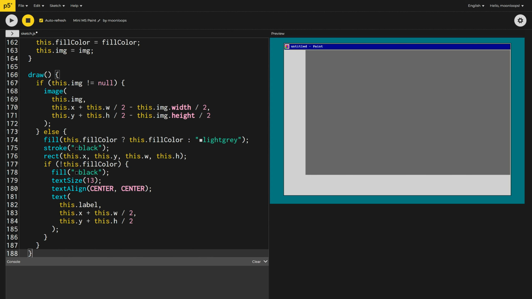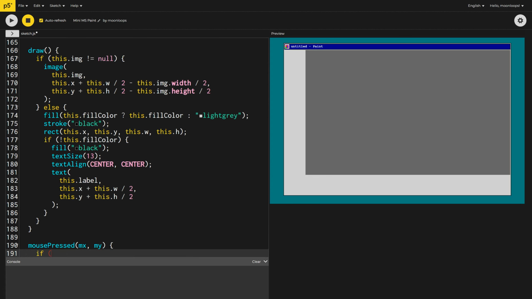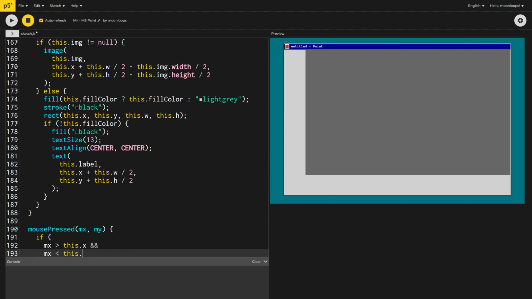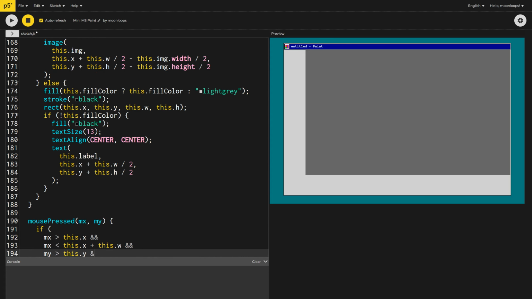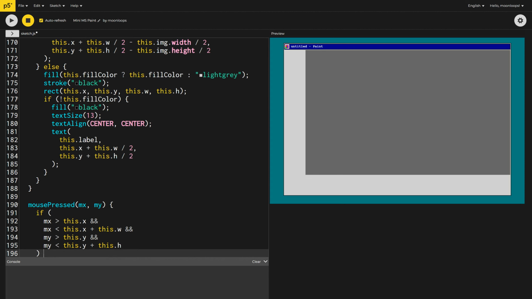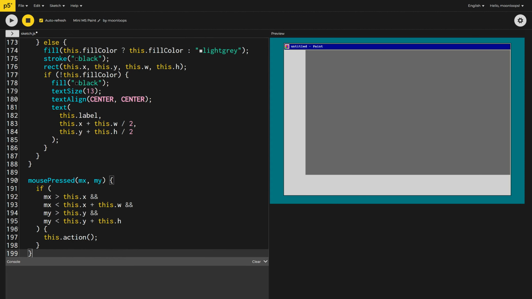Finally, let's implement our button's mouse pressed function. When the user clicks anywhere on the screen, the click's X and Y coordinates will be fed to each button's mouse pressed function as MX and MY, or mouse X and mouse Y. We'll then check to see if the click occurred within the bounds of this particular button. If so, we'll call the button's action function. Otherwise, we just ignore the click. Okay, let's now use our freshly defined button class to implement the Windows Close button.